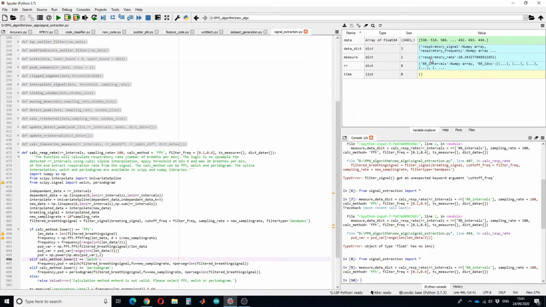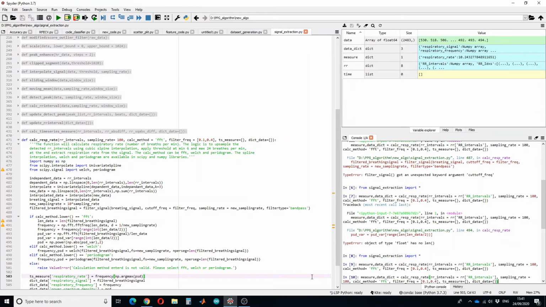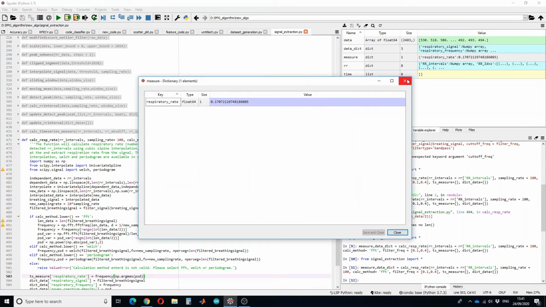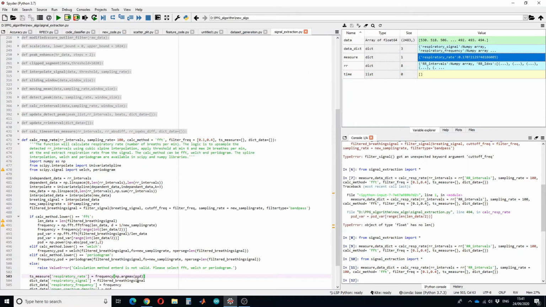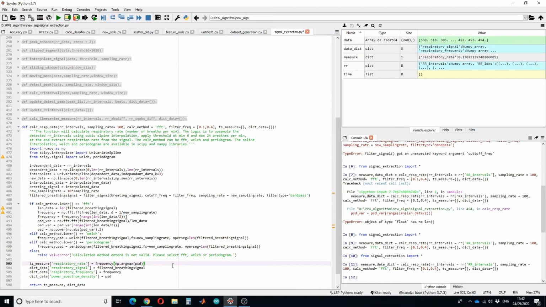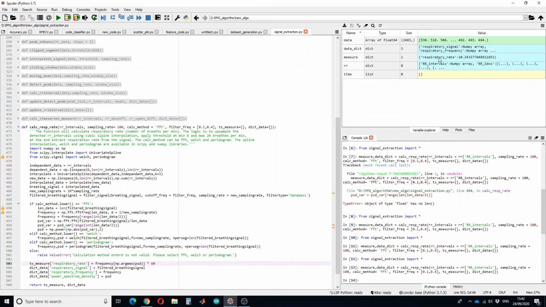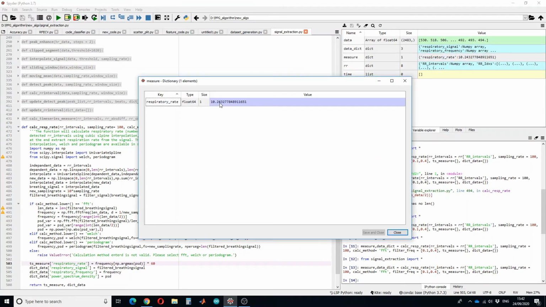So now you can see that we have calculated our respiratory rate, and this is showing 0.17 in the frequency, while when I multiply it with 60, it will give me a respiratory rate of 10.24.